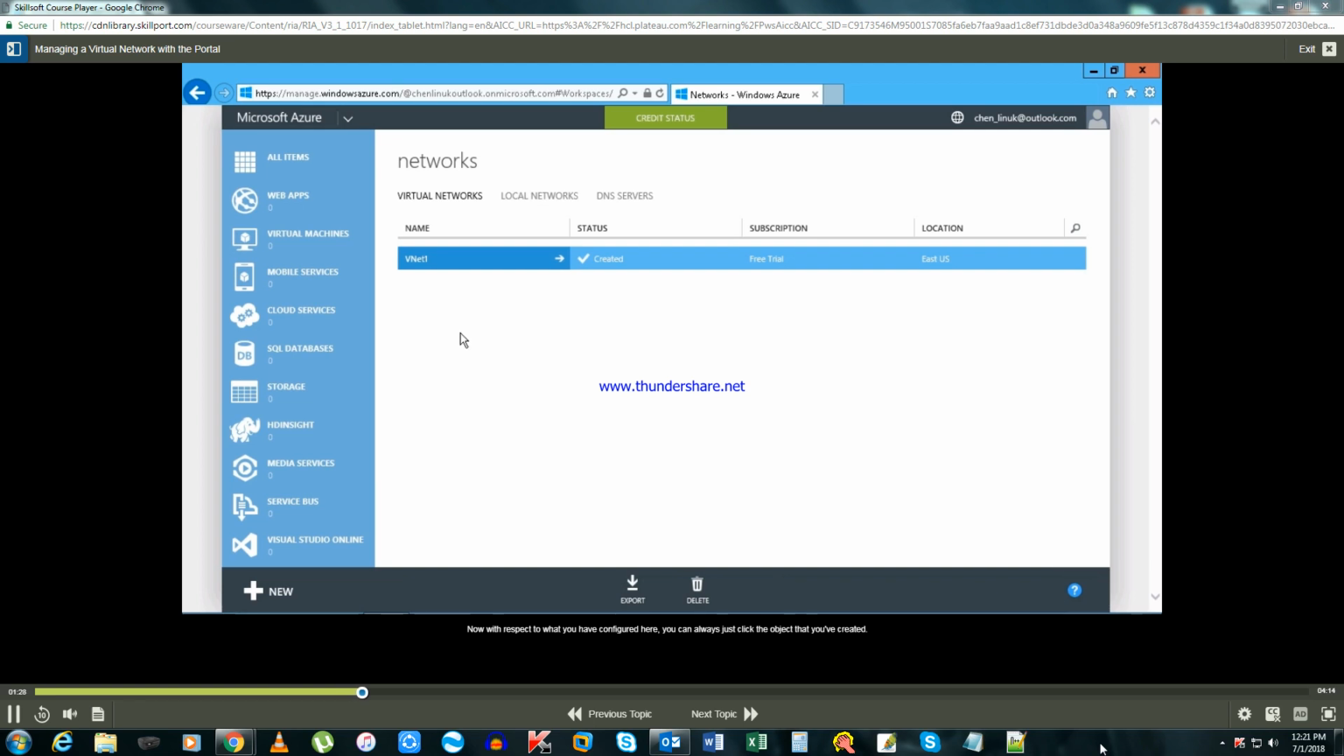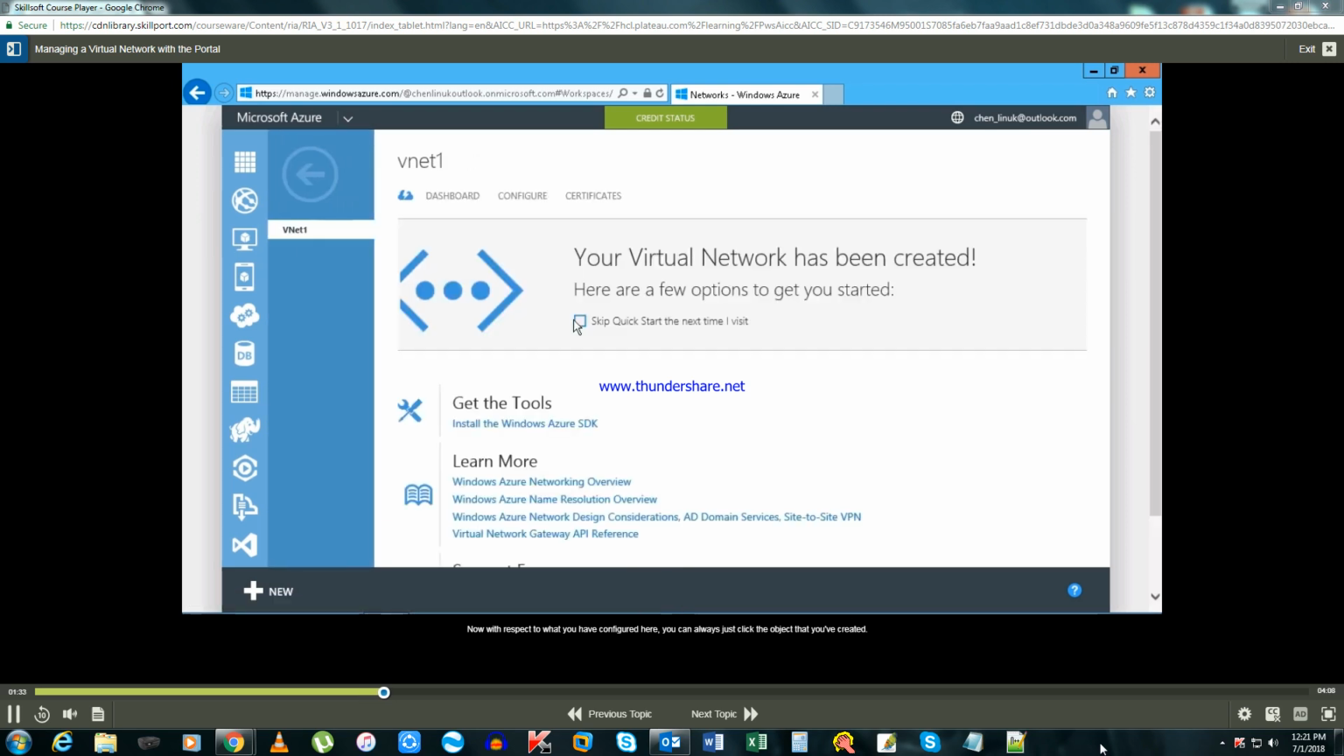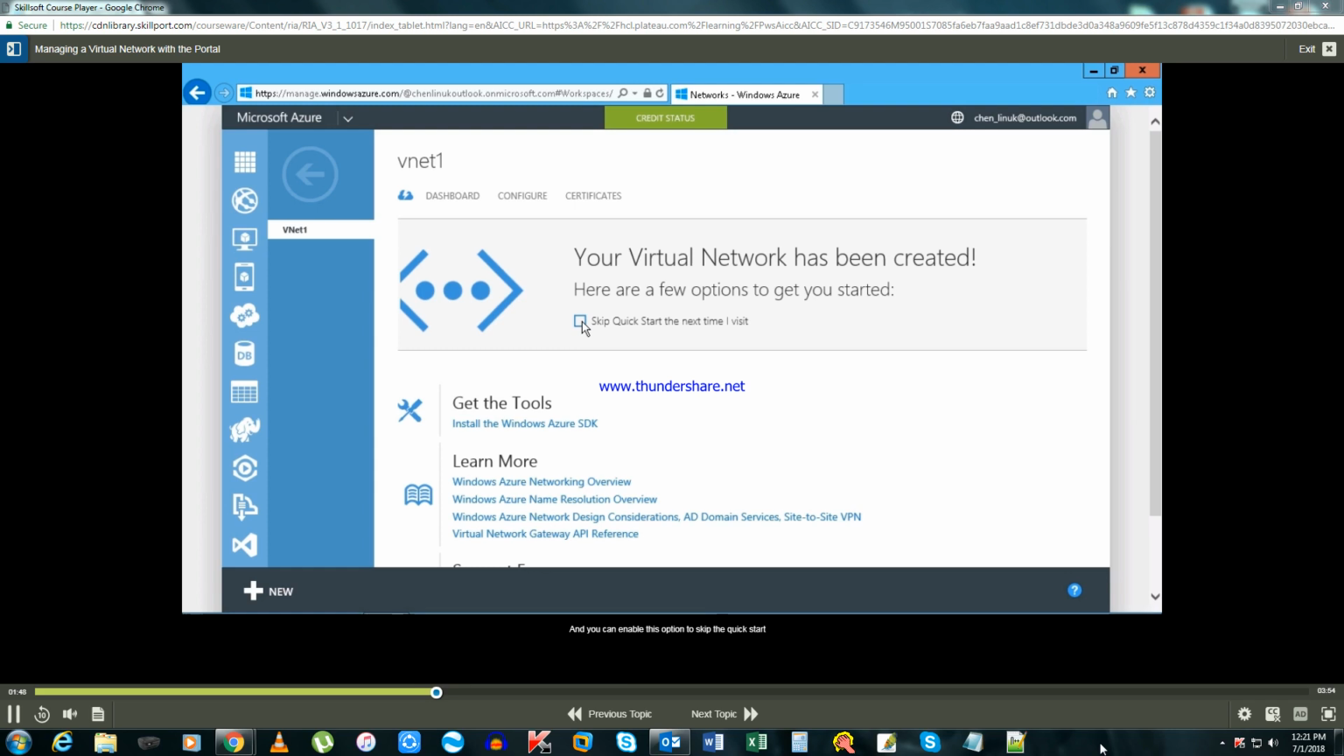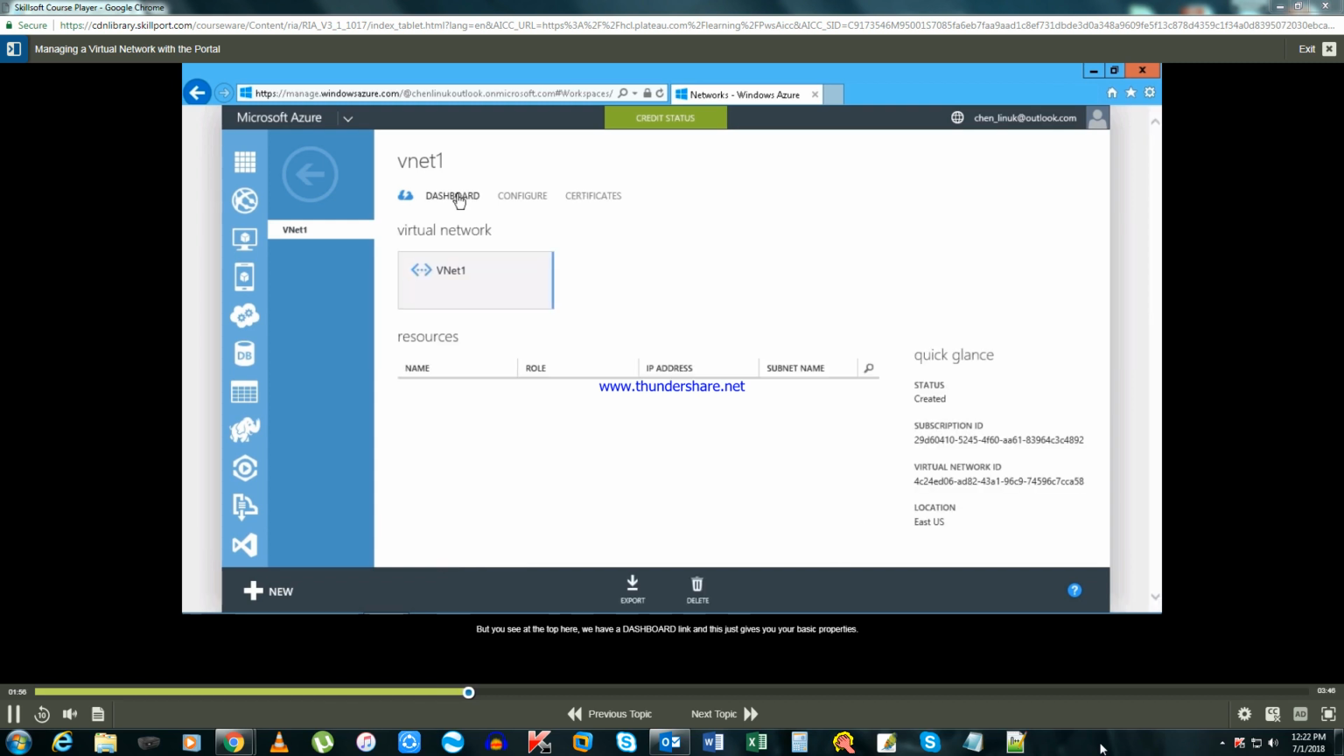Now, with respect to what you have configured here, you can always just click on the object that you've created, and it pulls you into this start screen, basically, where you also have some helpful links to get various tools and learn more about this or that or whatever it is that you're interested in. And you can enable this option to skip the quick start the next time you visit, so it just won't bring you to this screen. But you see at the top here we have a dashboard link, and this just gives you your basic properties. You see a visual diagram of the network.